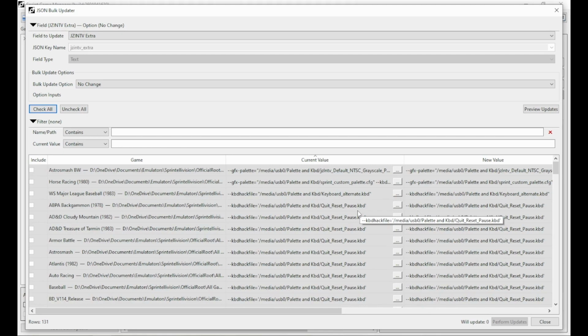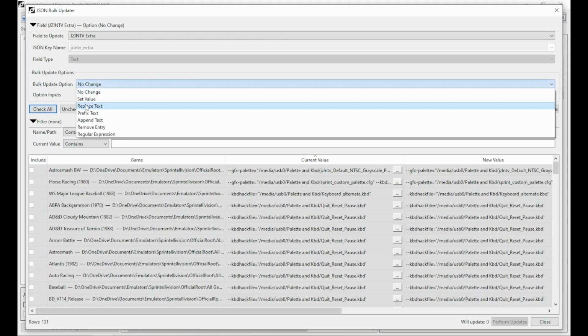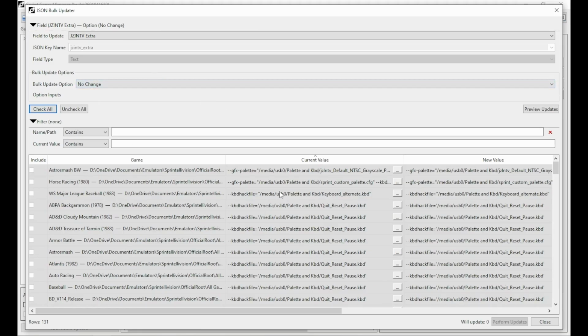Let's say we changed our path from palette and KBD to some other path. It would be a nuisance to change our location of our KBD file if we didn't have this, because we have over 100 settings that we'd have to update. Here we could do a replace text to fix paths if we did move it.